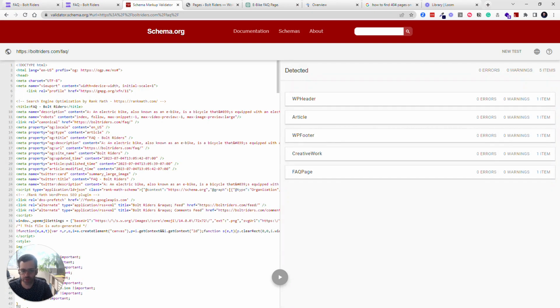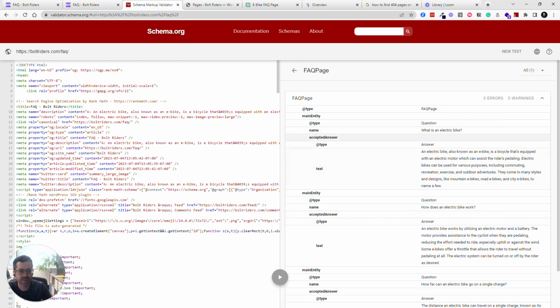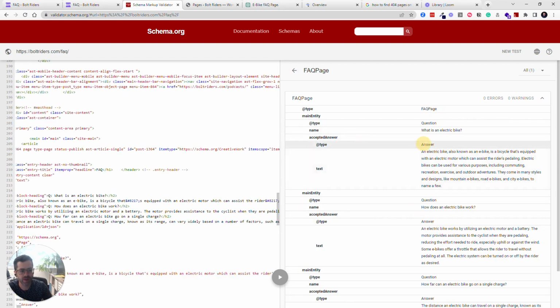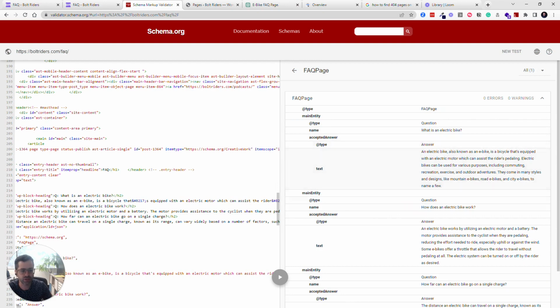So we have a bunch of other schema already in place by the SEO plugin I'm using, but we do have the FAQ and it says 0 errors, so we can check it. So we can see, that's the format. That's the question, that's the answer. So you see how the format is very standard. So it's very easy for Google to understand. So you have a lot more chance to be picked up for a featured snippet, essentially.